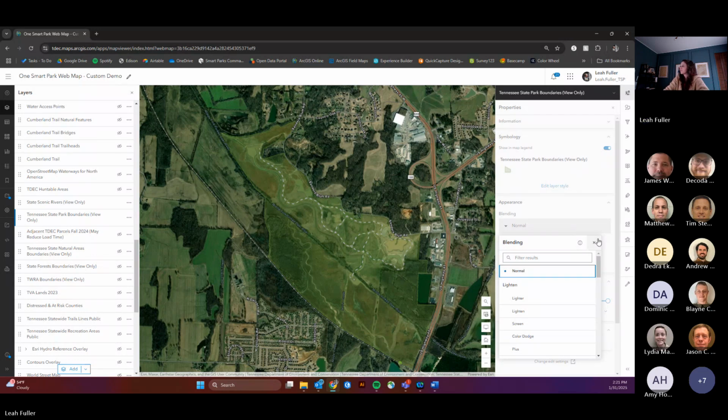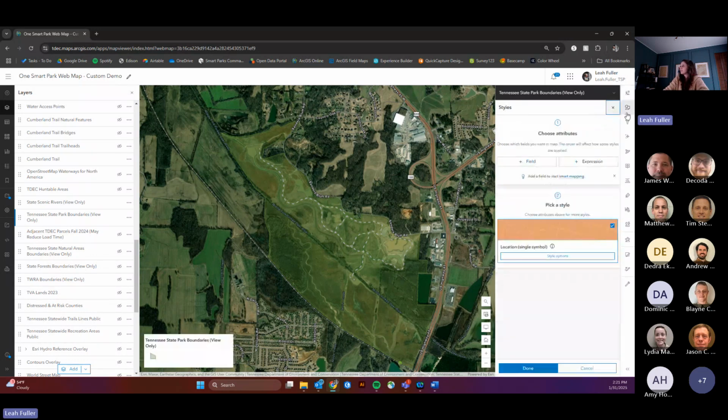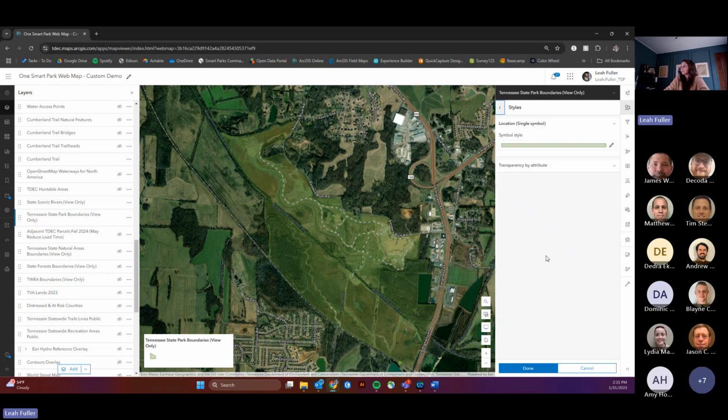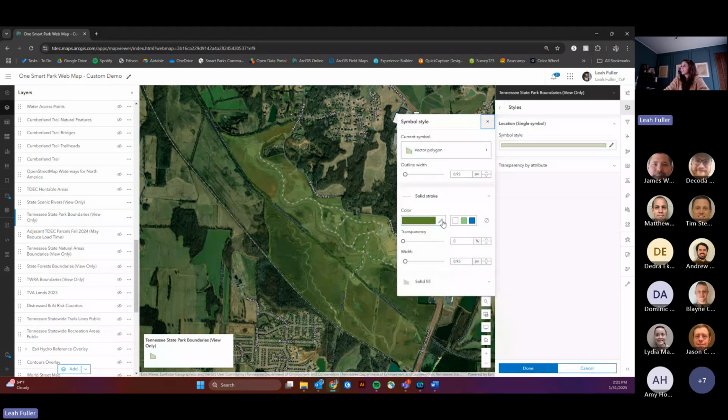If I go to styles, I'm going to make this just a white outline instead of a green polygon. So I'll go to style options. You'll see right now it's called single symbol. That just means every feature in this layer has the same symbology. I'll click the pencil, and we're going to change the solid stroke, so that's the outline, to white.